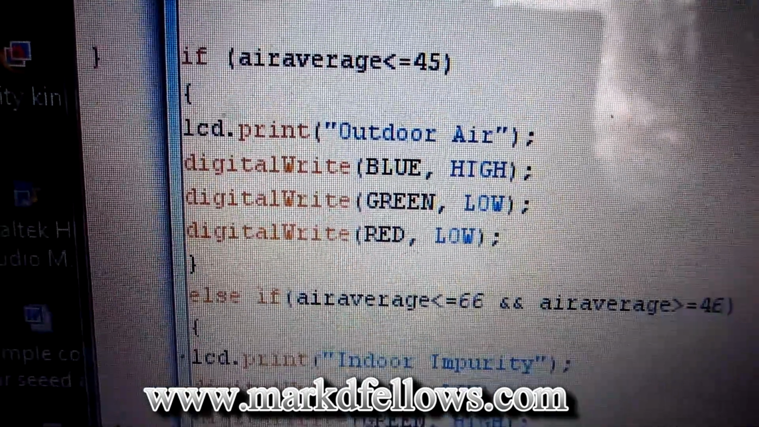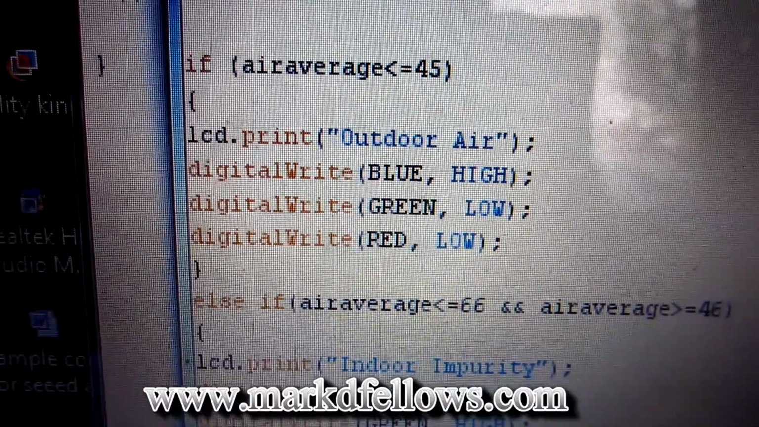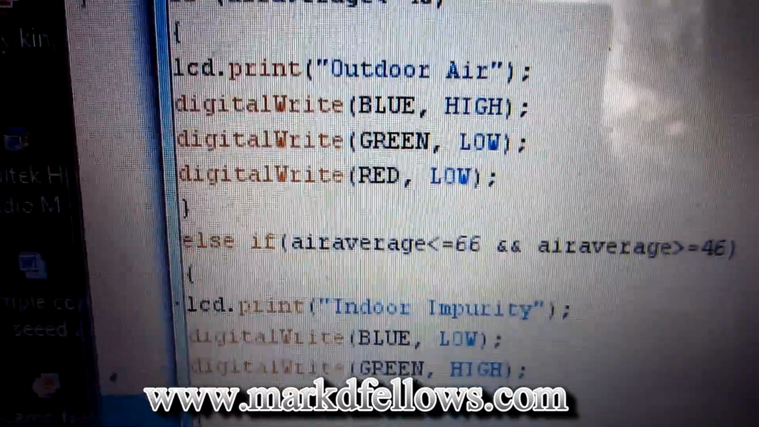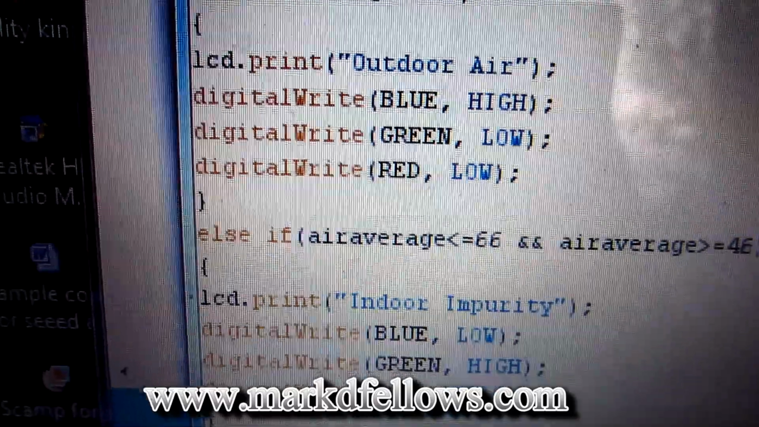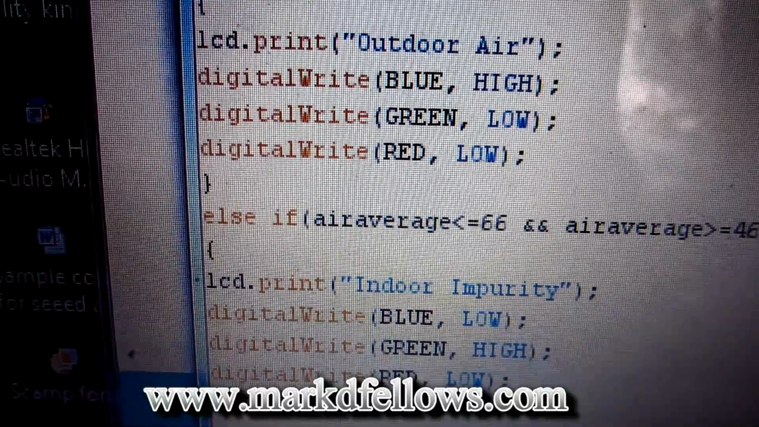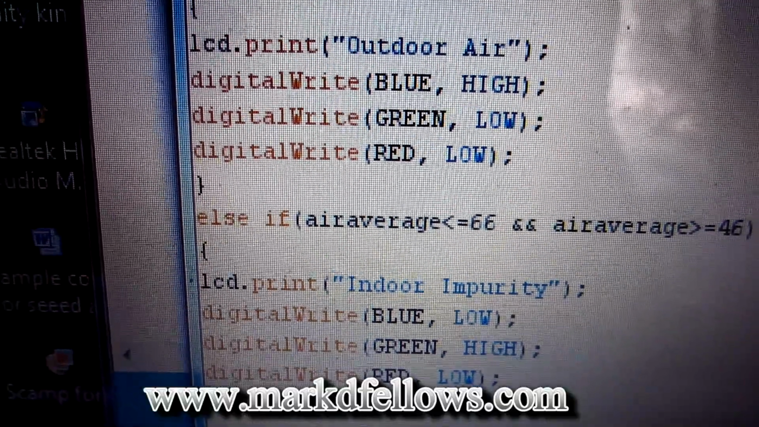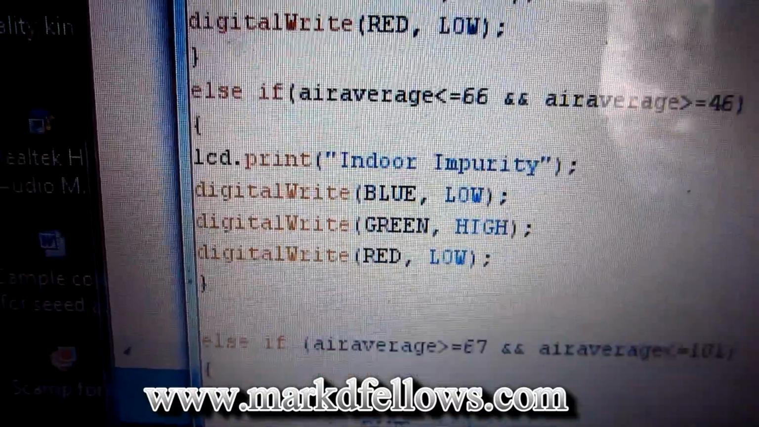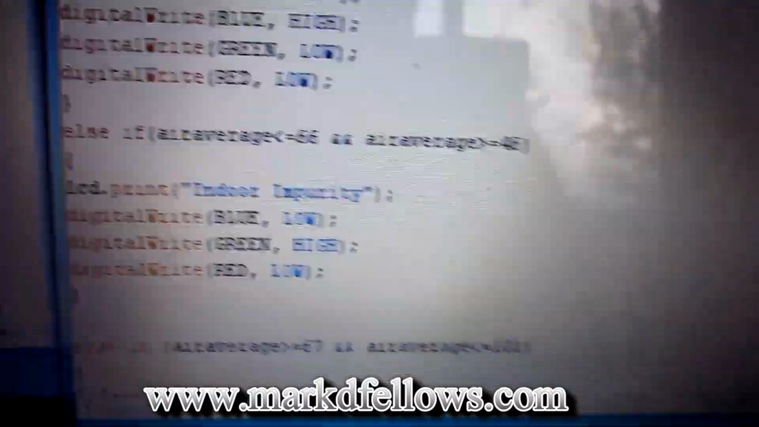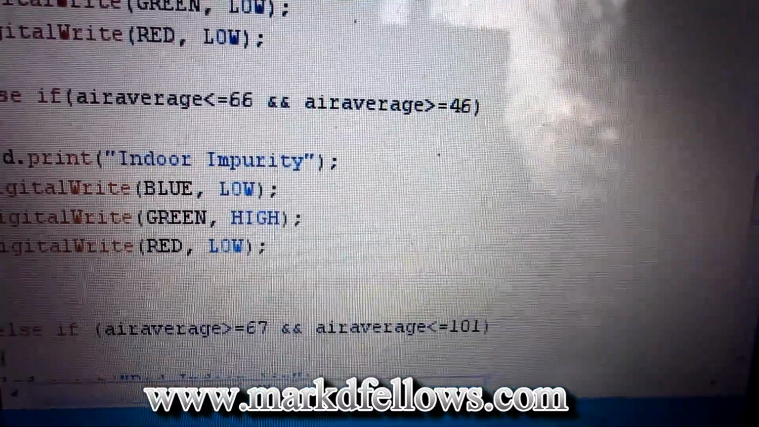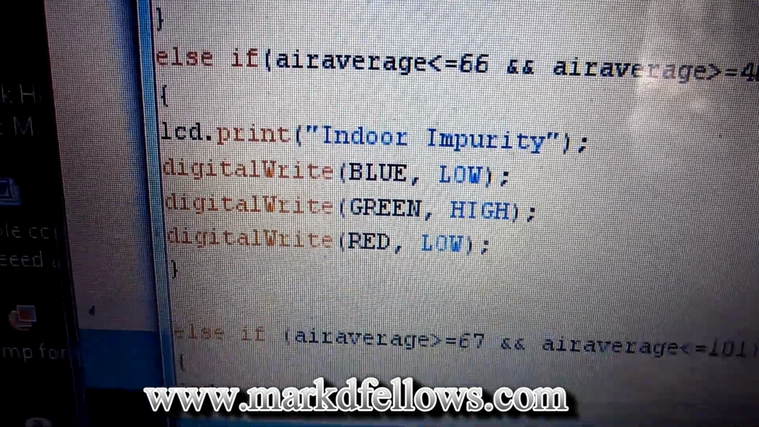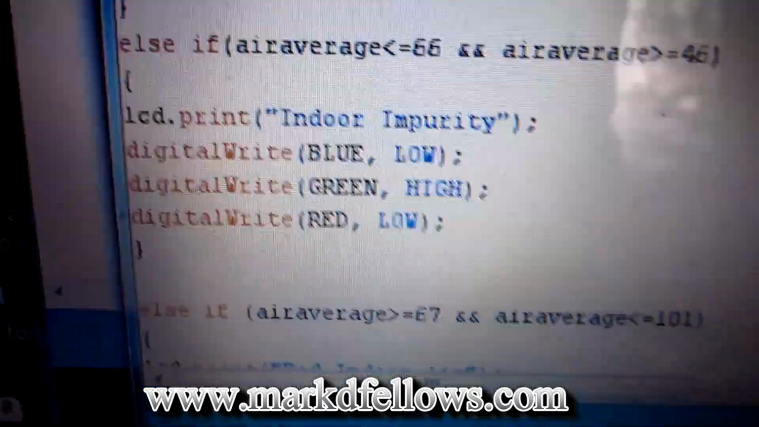So what I said is if error average is less than or equal to 45, I did a digital write to the blue LED in the RGB, and that's high. Digital write green is low, digital write red is low. So that means it's going to show a blue light for outdoor air. Then I said else if error average is less than or equal to 66 and error average is greater than or equal to 46, then I'm going to write the green LED high and the rest are low. So that's going to show green.